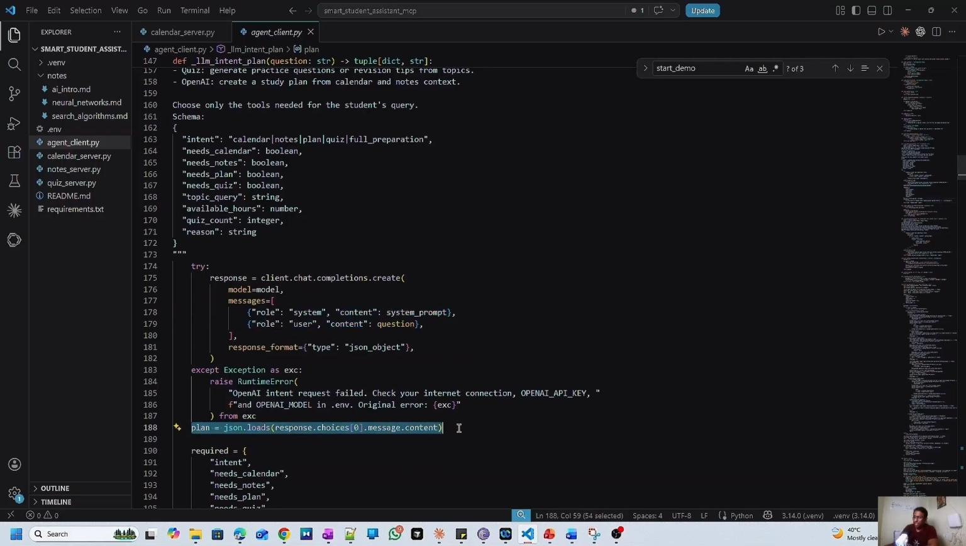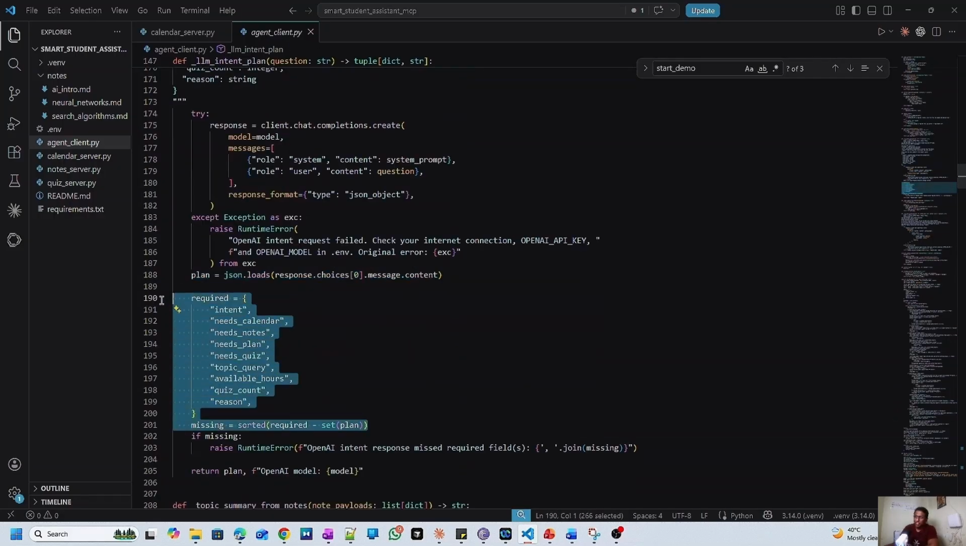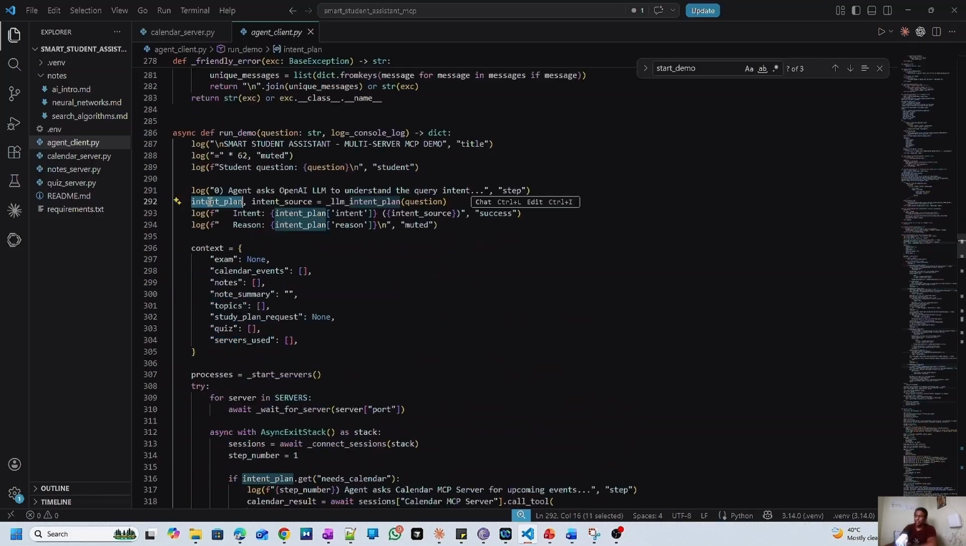Here we are getting the LLM response. Using this, we are checking whether any field is missing in the LLM's response. If any field is missing, we return an error message. Otherwise, we return the LLM's response. Now we have the intent plan.